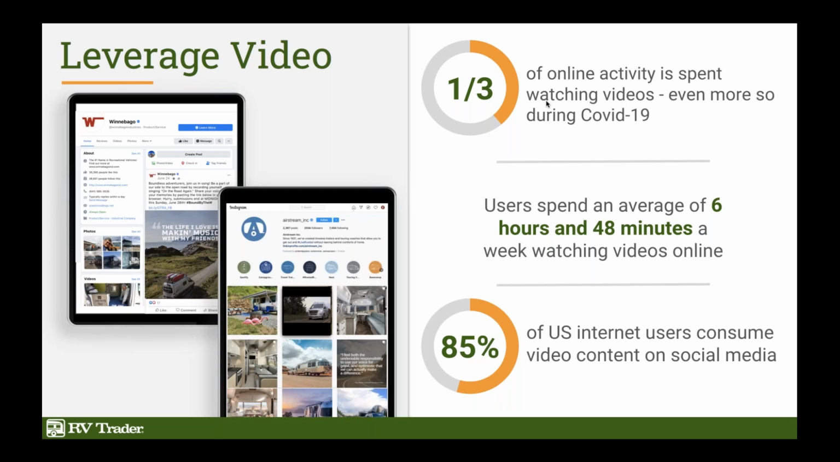And now people are watching videos even more during COVID-19. And with 85% of internet users in the US consuming video content on social, now is the time to step up your game. Video marketing is going to help you captivate your audience, engage your buyers, and increase your sales through social media.